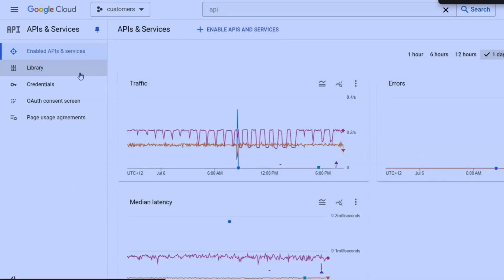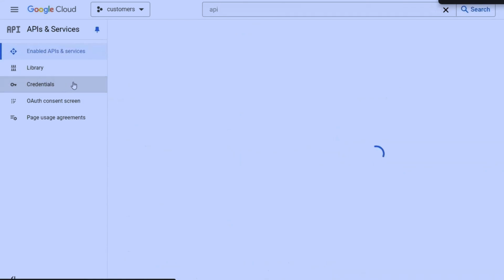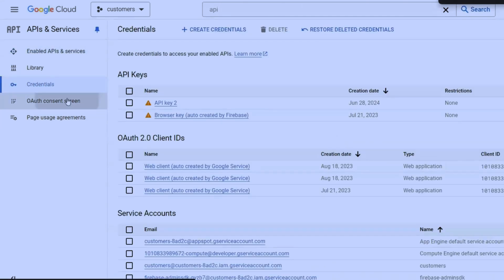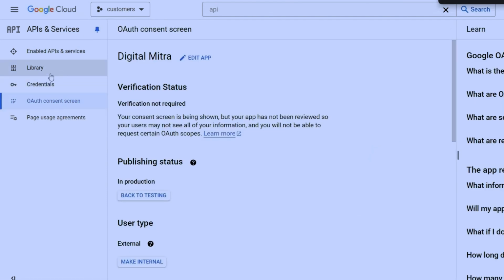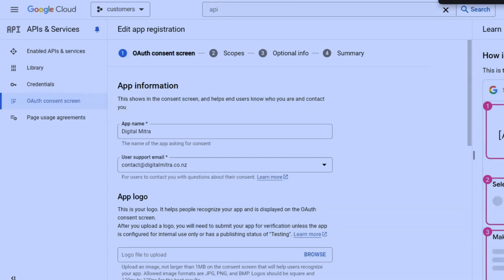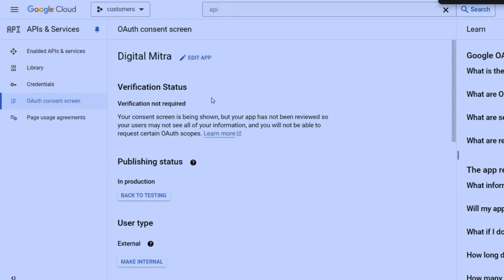So here under the API and services, before we generate an API key under the credentials section, we have to fill the auth consent screen. If your account is new, you have to fill that first before generating an API key. So on the auth consent form, you just have to create an app. For my account, this app has already been created. If you see that there is no app existing there, you just have to fill this form.